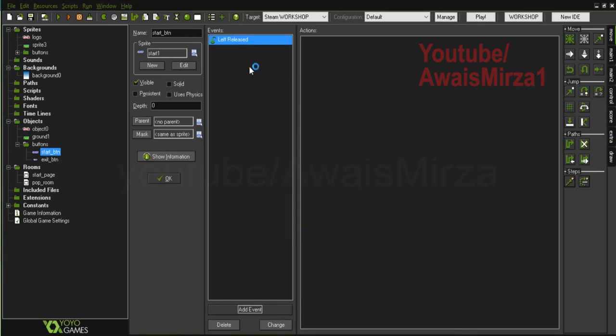This event has been added, and on the right side I have the actions. Whenever I select any particular event, it will show me all the actions that belong to this event. Right now I haven't added any actions. Whenever the left button is released, what actions do I want to perform? I want to navigate to the next room.